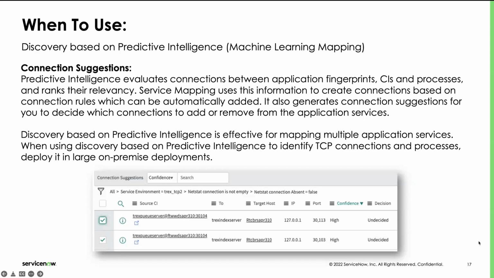And how this works is that discovery is pulling in all of this data from all of those TCP connections and also those processes from those CIs that are discovered. And at the same time, machine learning algorithms are running in the background over all of that data, generating connection suggestions that you can implement into your service maps. These connection suggestions can be added automatically with your connection rules, or you can review them and add them manually. As we'll see in today's demonstration, we can add those manually.